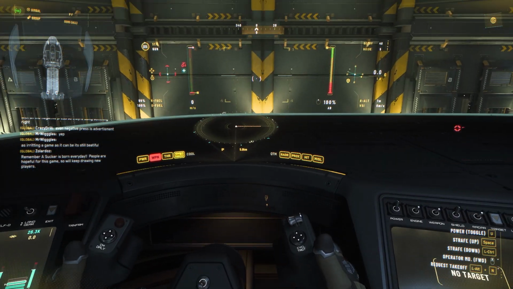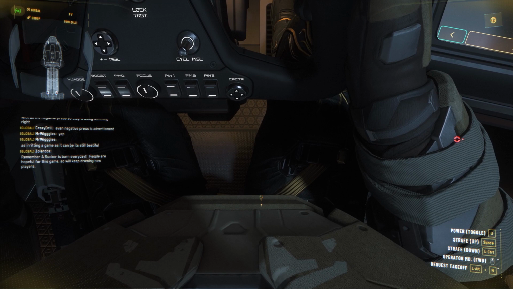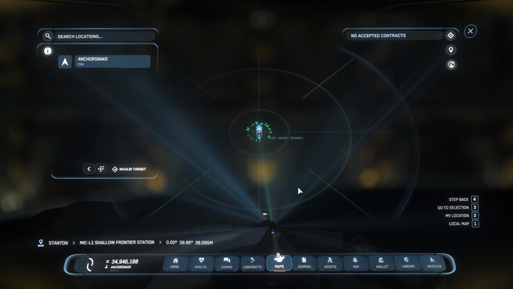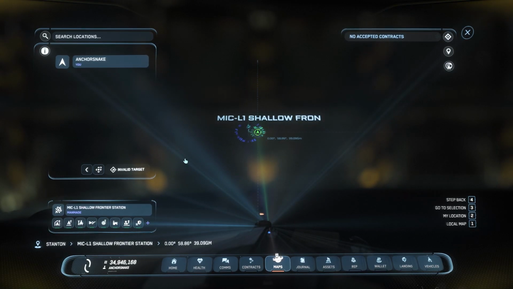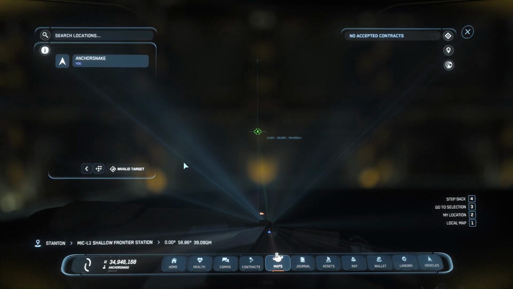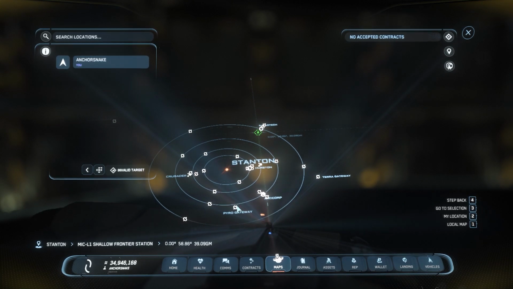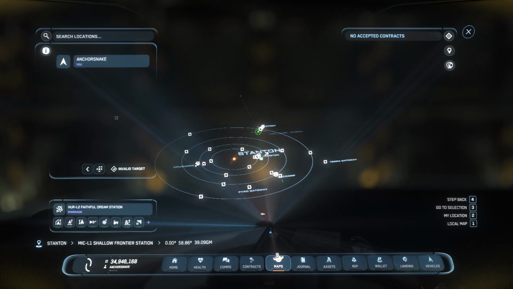So the very first thing I need is, there's an old jump location right there. What we're going to do, I'm going to select F2, and I'm going to clear this. We're at MIC L1, and we need to get to Pyro Gateway. Pyro Gateway is right here.